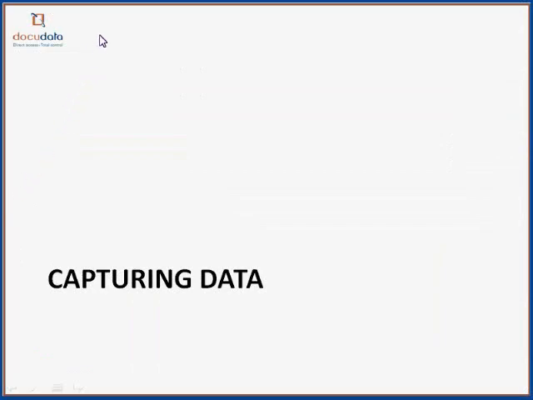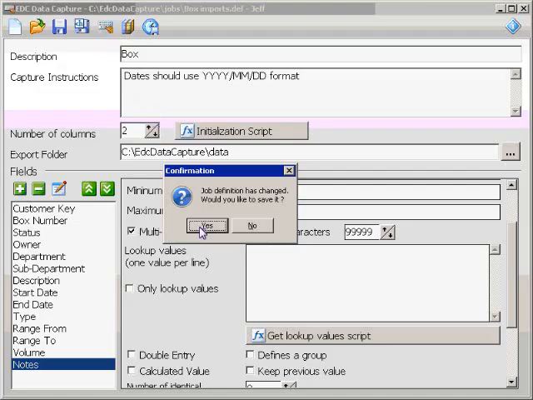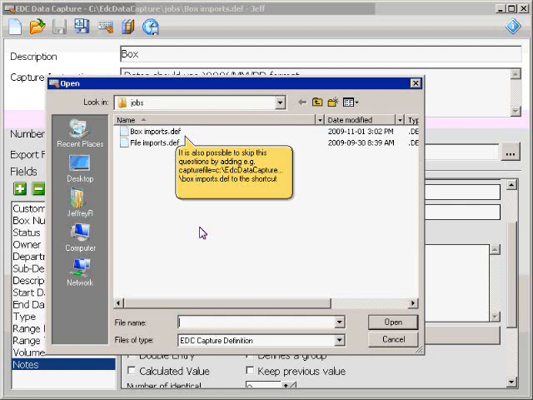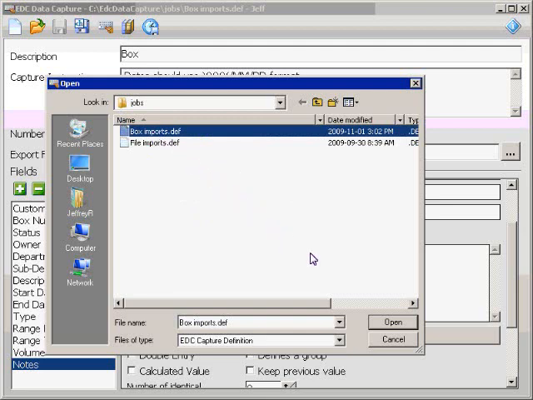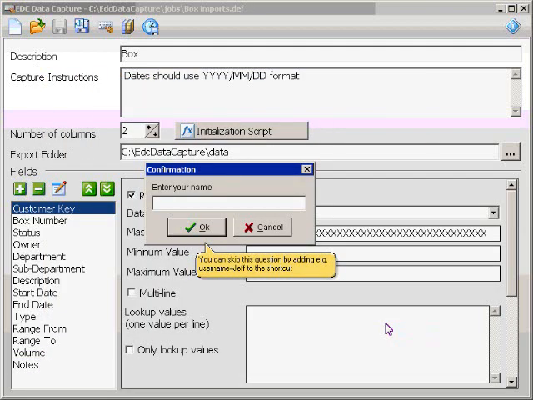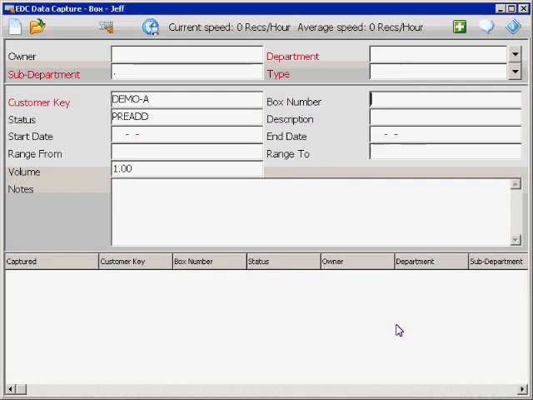We are entering data capture mode. The program will prompt you for a definition file. If you do not wish your users to be prompted, it is also possible to specify this with the command line parameter capture file equals and then the name of your capture file. The name of the individual performing data capture appears in the title bar. If we had not entered this information in the command line parameter or previously entered it in the session, we would have been prompted for this information.